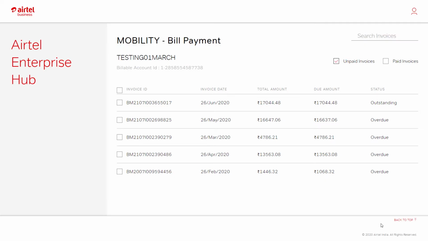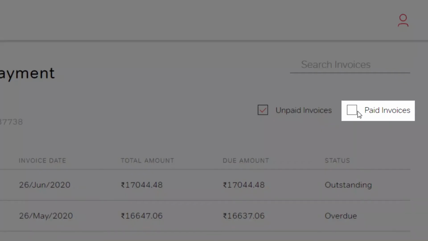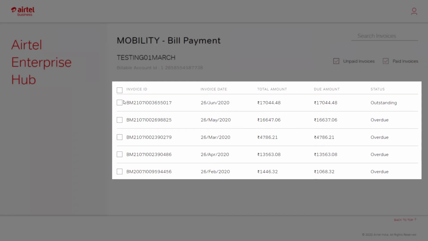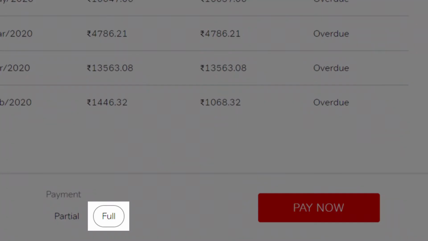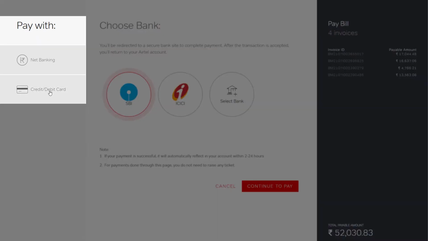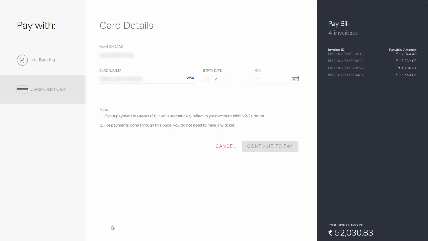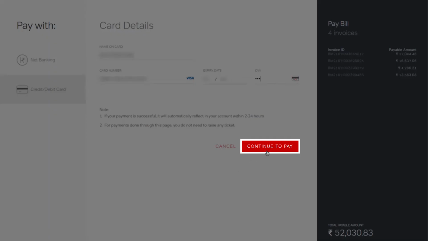In order to view the paid invoices, select the Paid Invoices checkbox. To pay the amount in full, you may select a single invoice or multiple invoices you wish to make the payment for. Select the full option and hit Pay Now. From the new screen, choose your mode of payment, enter the required details and click Continue to pay.